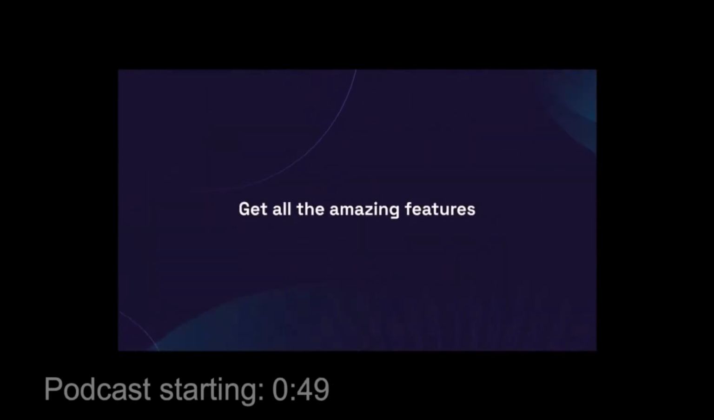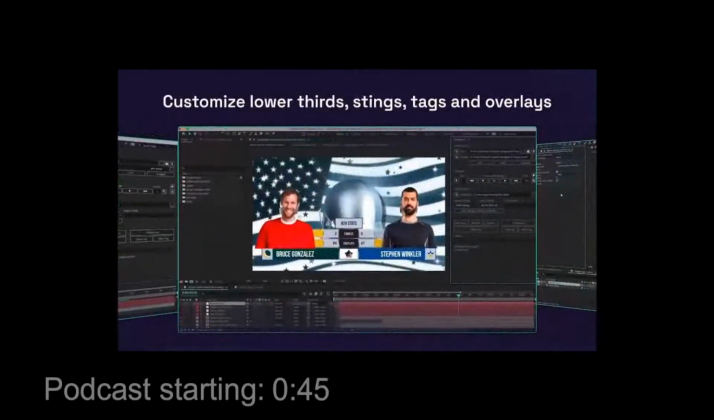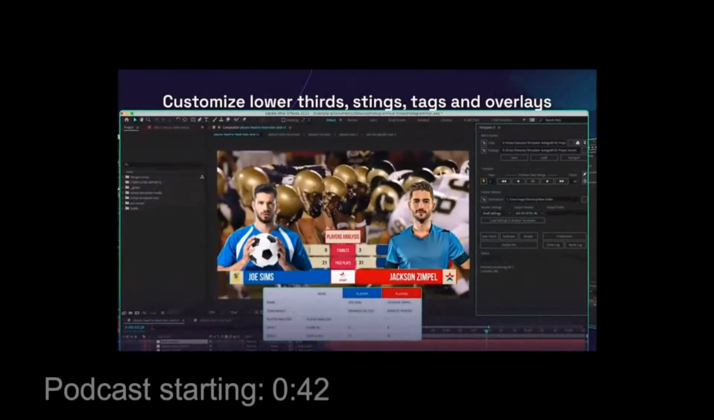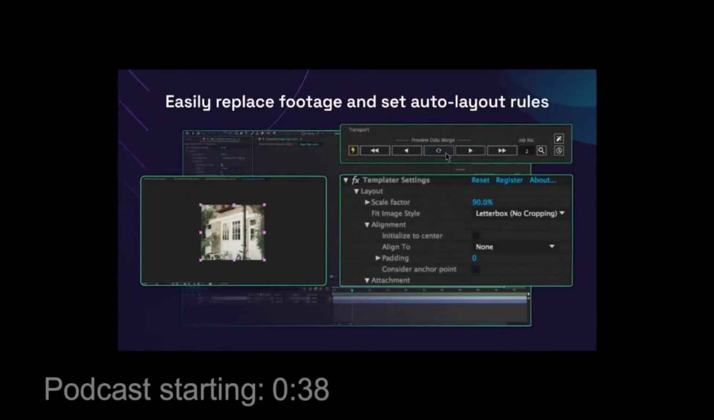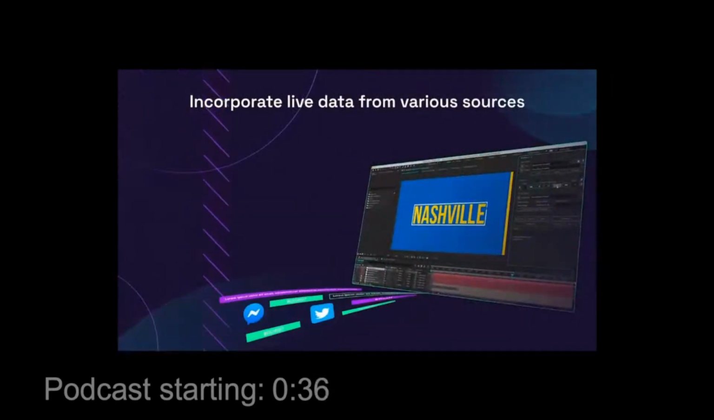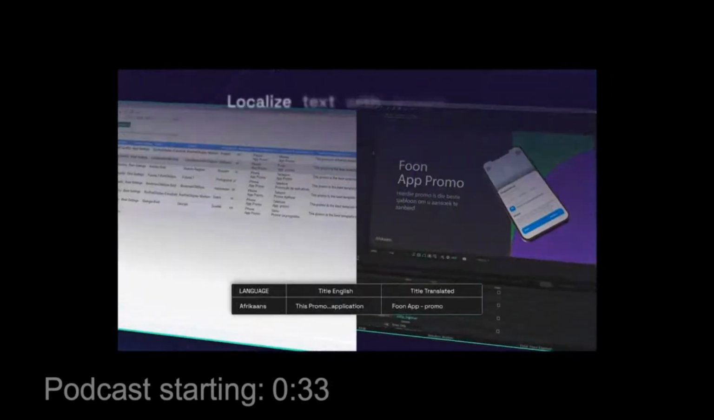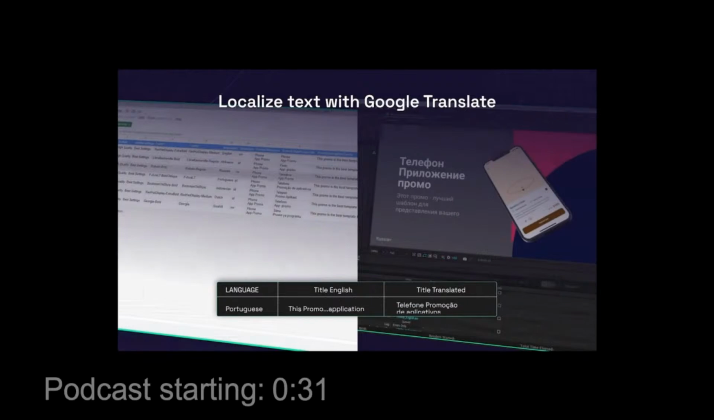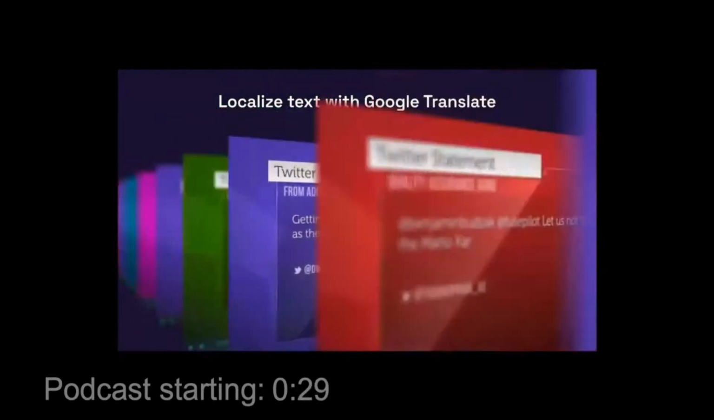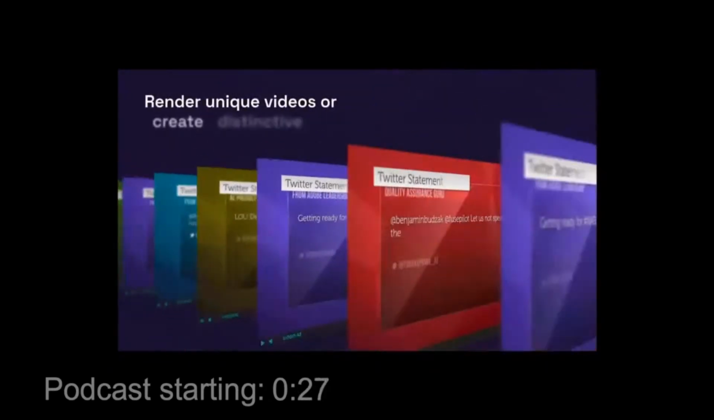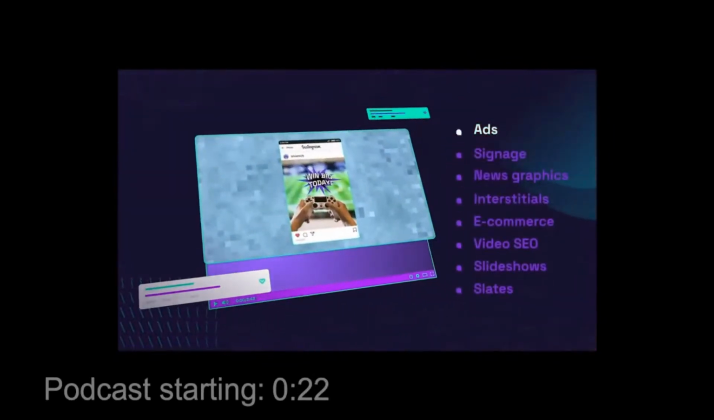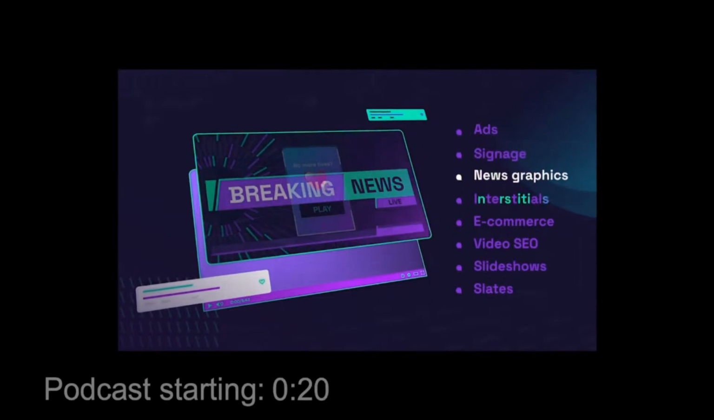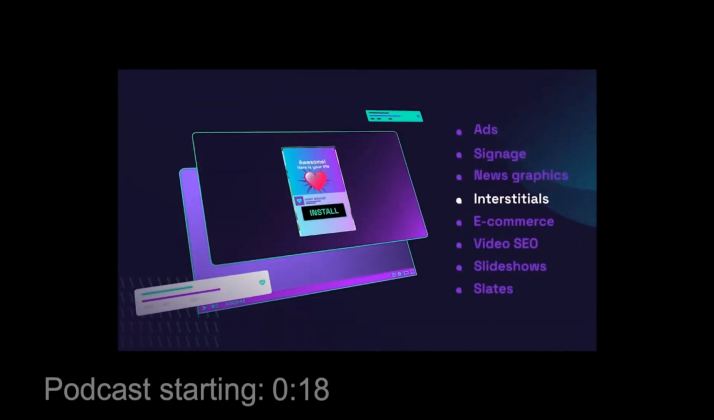Plus, it ships with all the amazing features you've come to enjoy, so you can customize lower thirds, stings, tags, and overlays. Easily replace footage and set auto layout rules. Incorporate live data from various sources, localize text with Google Translate, and perform batch operations that render unique videos or create distinctive compositions. It's ideal for ads, signage, news graphics, interstitials, and so much more.